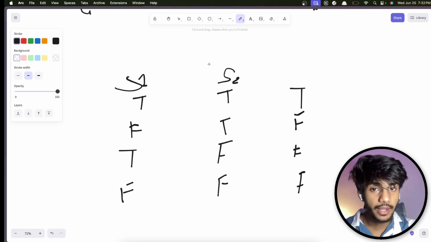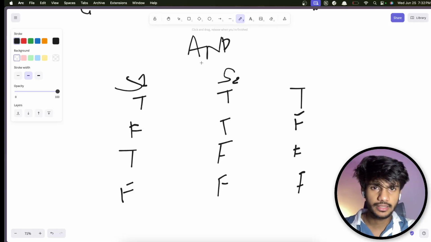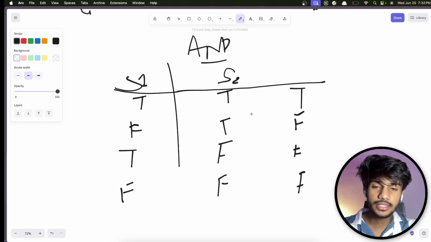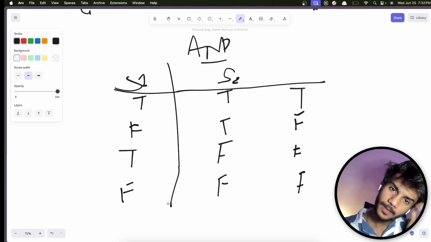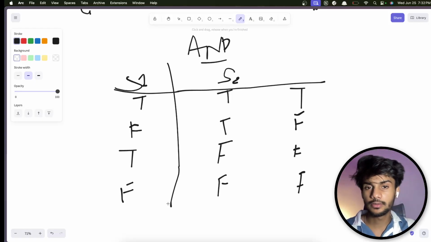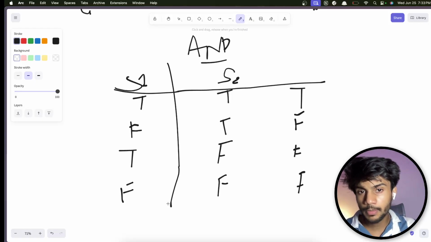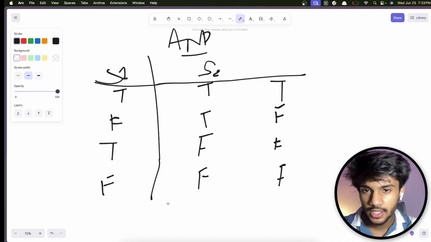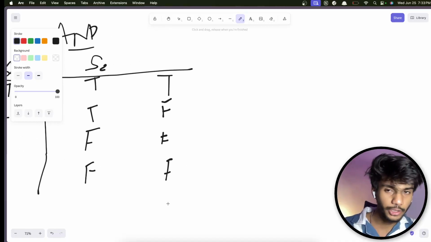This is for AND. This is basic mathematics, so remember this table. It's a very beautiful table, and you'll get this in semiconductors, in science as well. You'll get this in math, and you'll get a similar table to this in probability, and in permutation and combination.